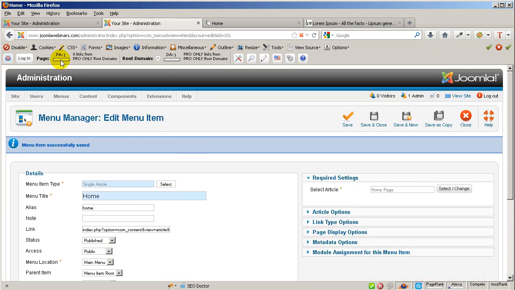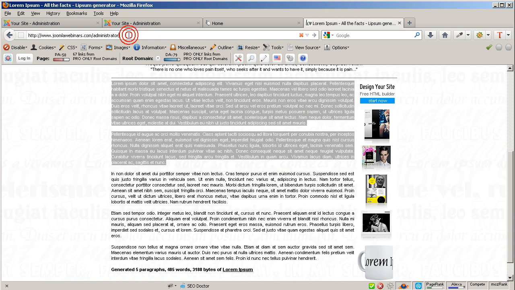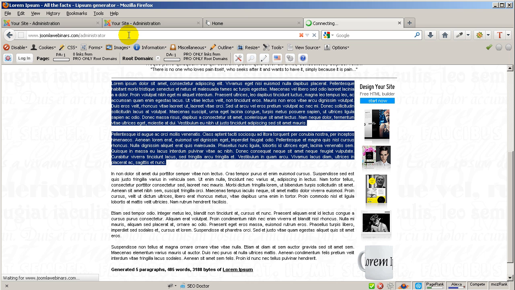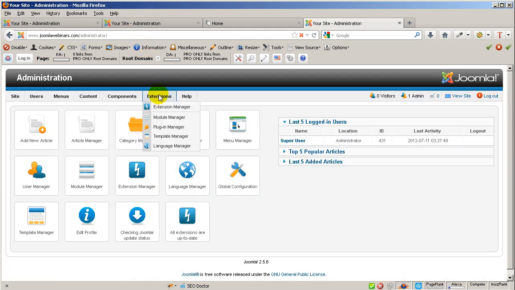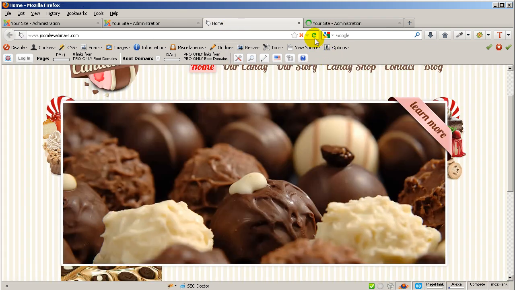Let me show you if I can do that very quickly. I am just going to copy and paste in here. Let me go to the administrator, then go to the extensions and module manager. In here we are going to disable the showcase, and we are going to go back and click refresh.